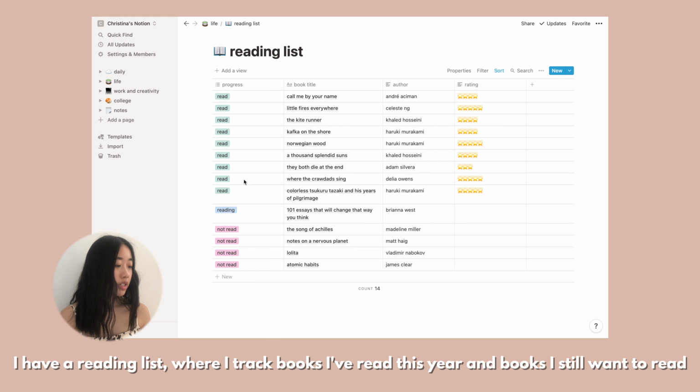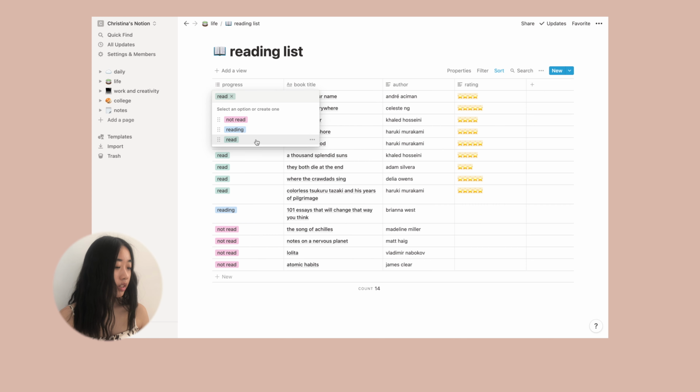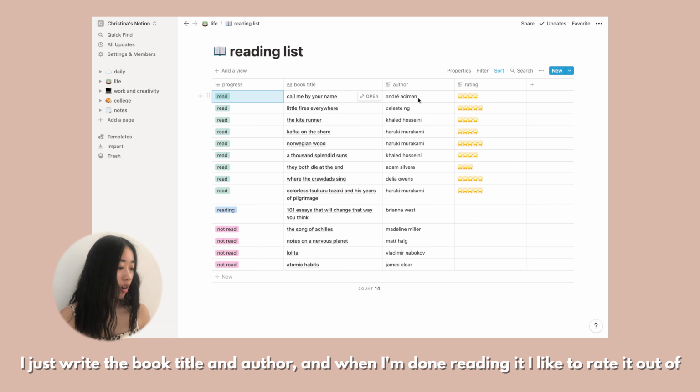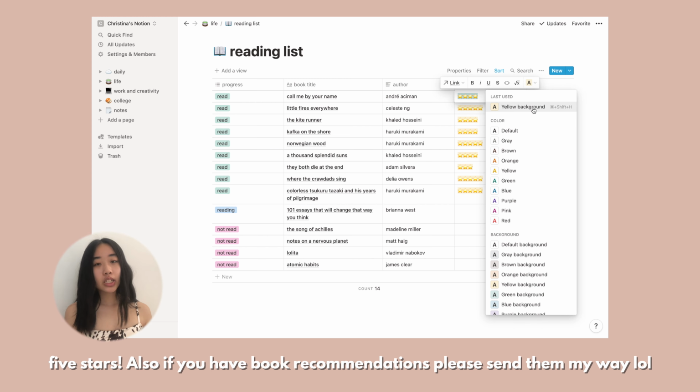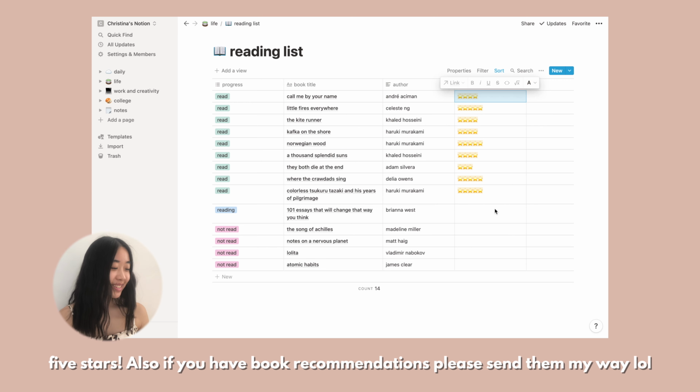I have a reading list where I track books I've read this year and books I still want to read. I just write the book title, the author, and when I'm done reading it, I like to rate it out of 5 stars. Also, if you have book recommendations, please send them to me.